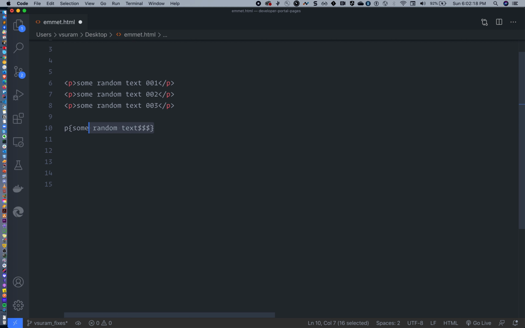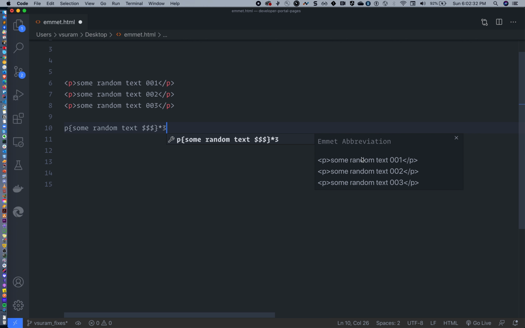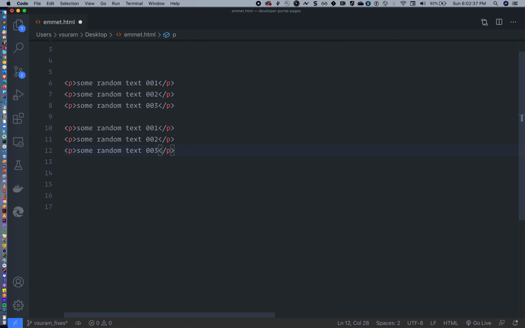Oh yeah, sorry, my bad. This is doing its duty correctly. What I want to do is generate three elements. If I write like this, it will generate only one element, but I want it to generate three elements. So star 3. When I hit tab, it will generate the three elements. So this is the way you can do it.